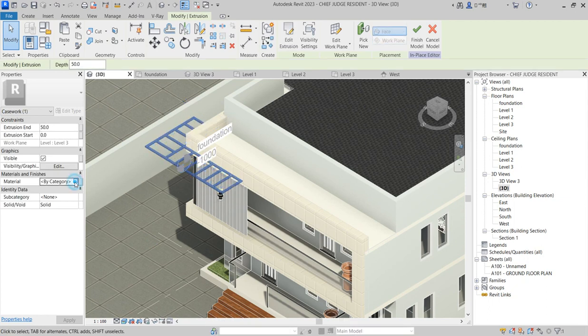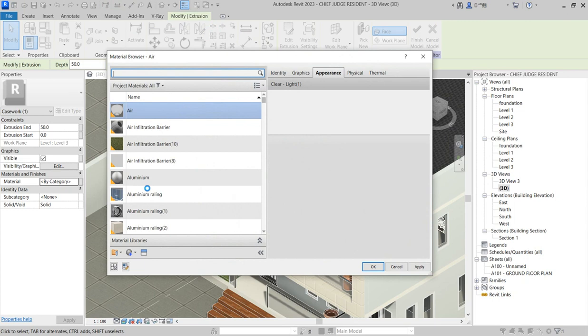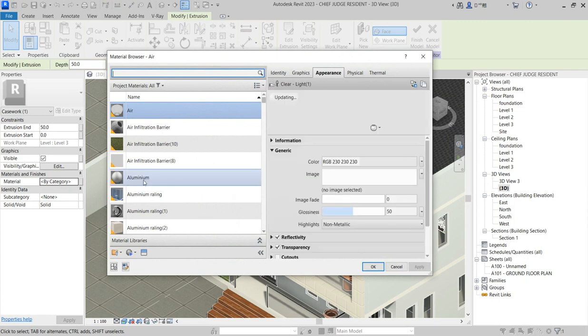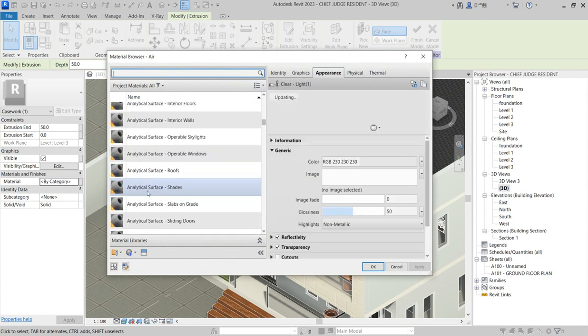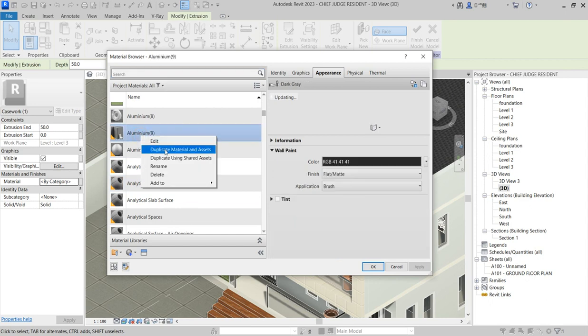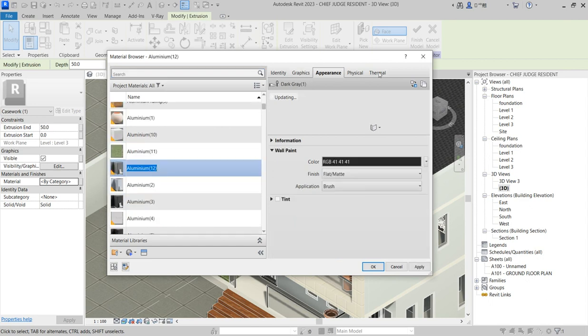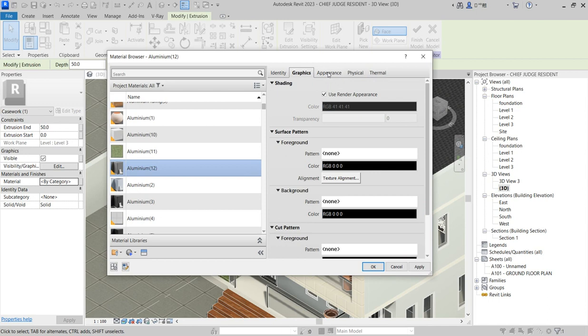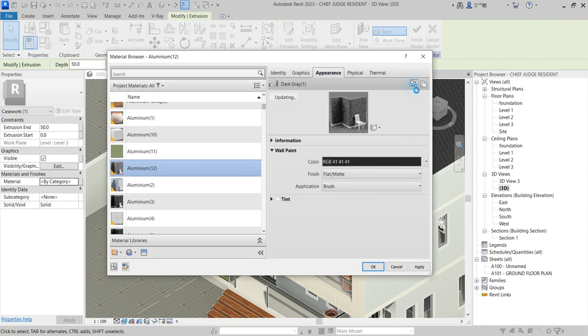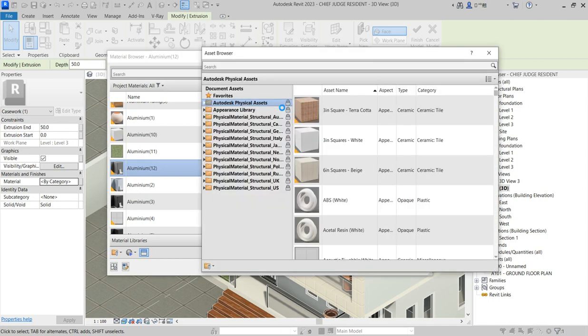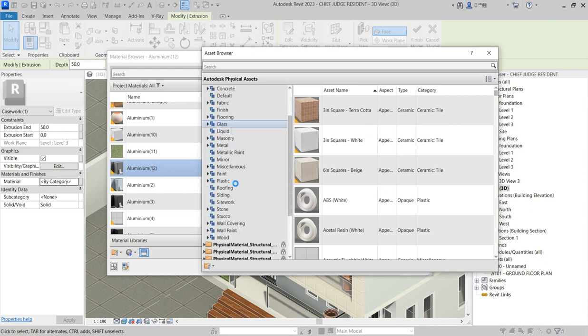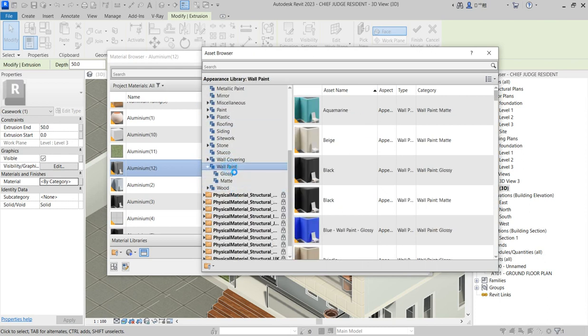So you change the material here now. So you select the material to be used precisely. So you can use aluminum whatsoever and duplicate it. So instead I want to use wall. So go to select here and select use appearance. So go to your wall paint.